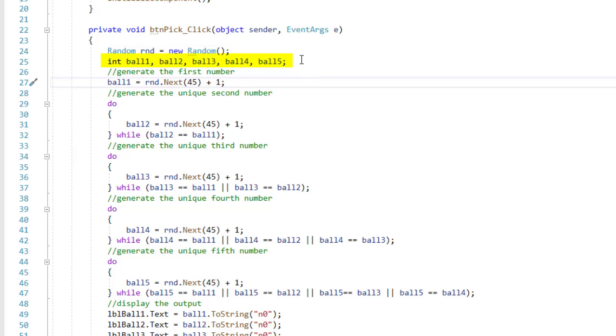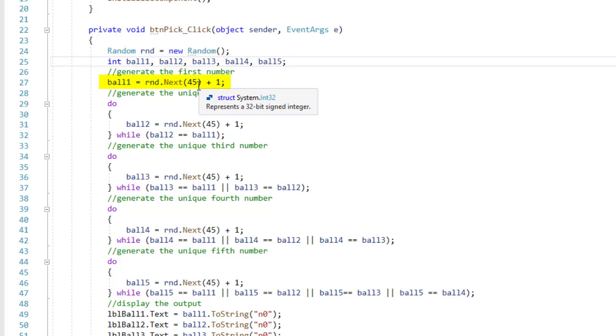I created 5 variables of type integer, named them ball 1, ball 2, ball 3, ball 4, and ball 5. I want to generate the first number. We're going to generate a number between 1 and 45. So ball 1 equals rand.Next. My limit here is 45. That's going to generate a number between 0 and 44. And if I add 1, I'll get a number between 1 and 45.